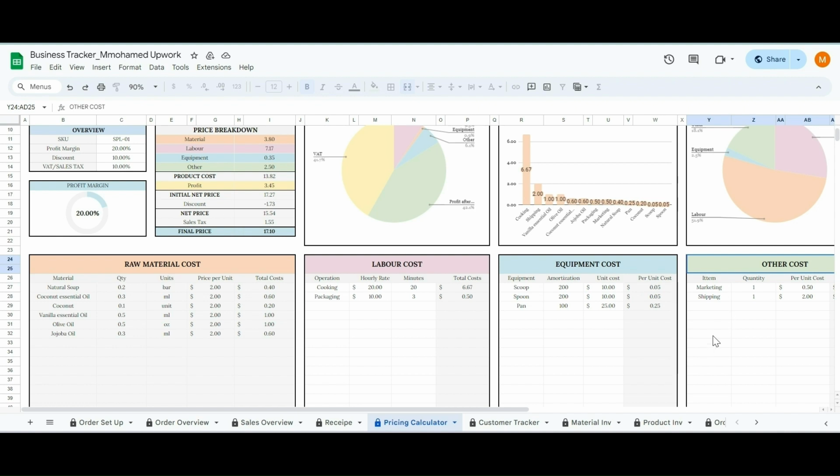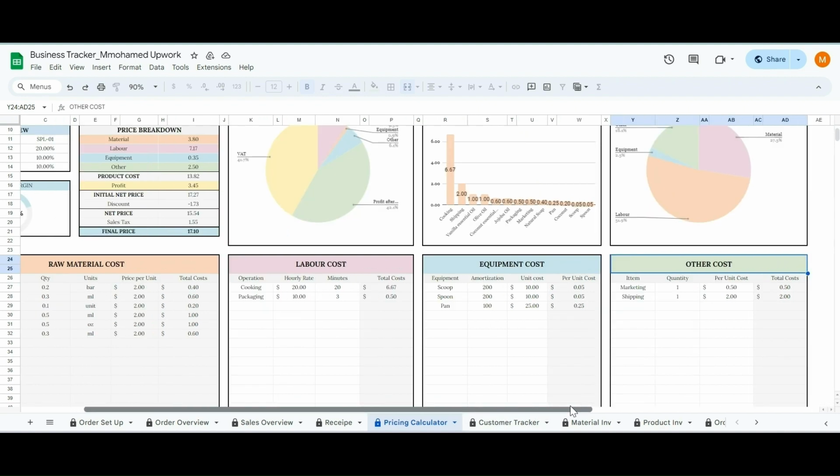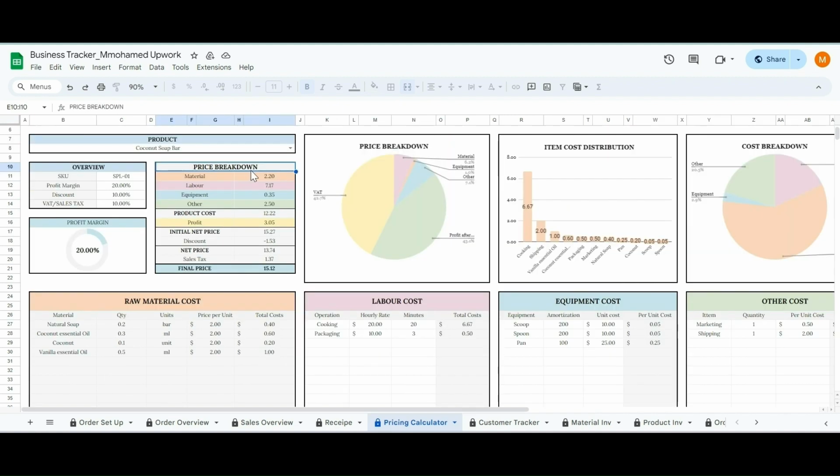Then we also have the other cost section. You can add other costs like marketing or shipping. So here I added my marketing and the shipping cost. So those costs can be very little because they are spread over all your products. So once all your information is typed in, you will see a complete breakdown of your price.